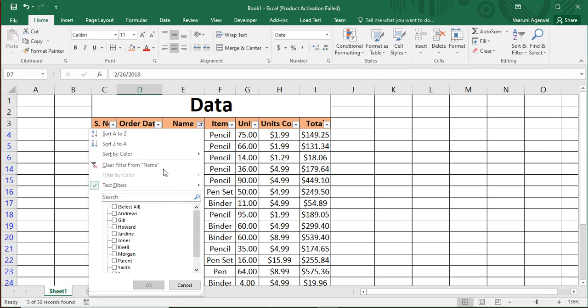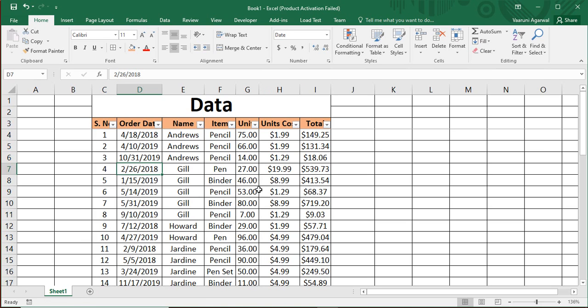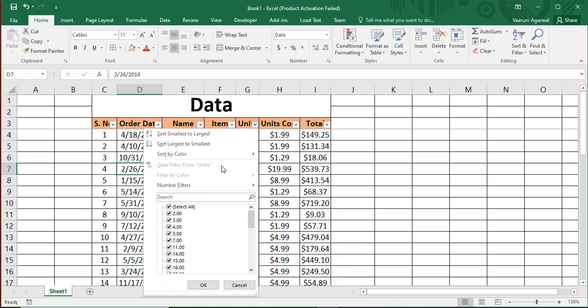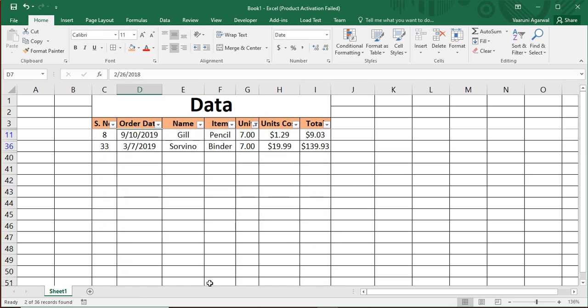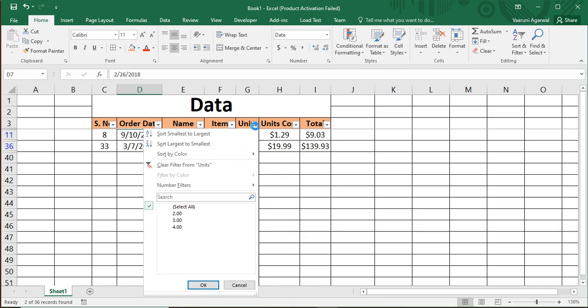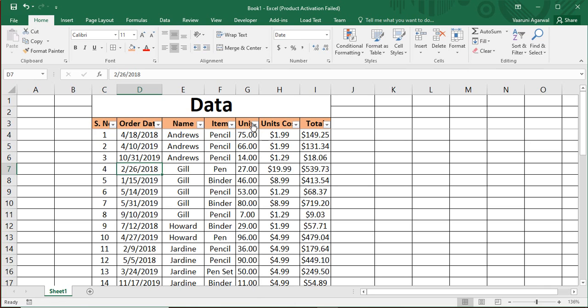Now I'm just going to clear the filters to show all the records. Then I have the units column, which is in a numerical format. I want to apply filters to it. How can I do that? Just go to the filters tab, and I can select any of the values that I want. Suppose I want only the value 7, so I click on OK. Only 2 records are visible because their value is 7 as per the filtering criteria. If you want to remove the filters, you can just remove it like this.